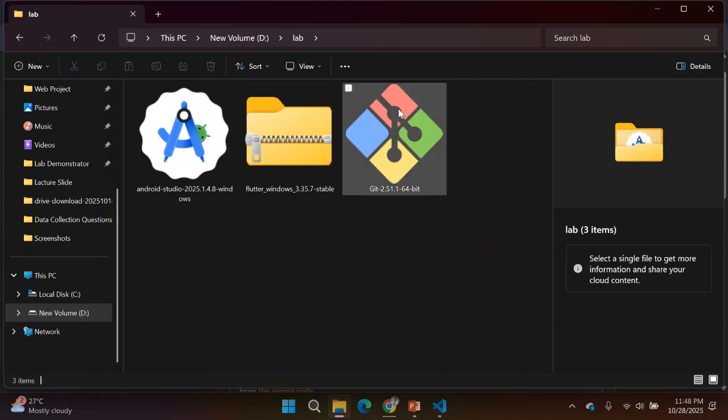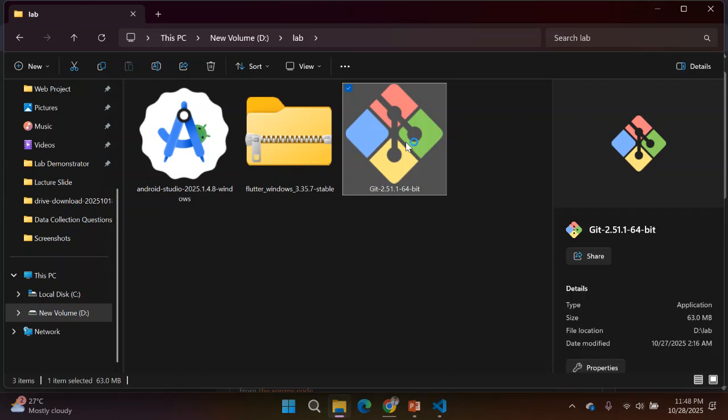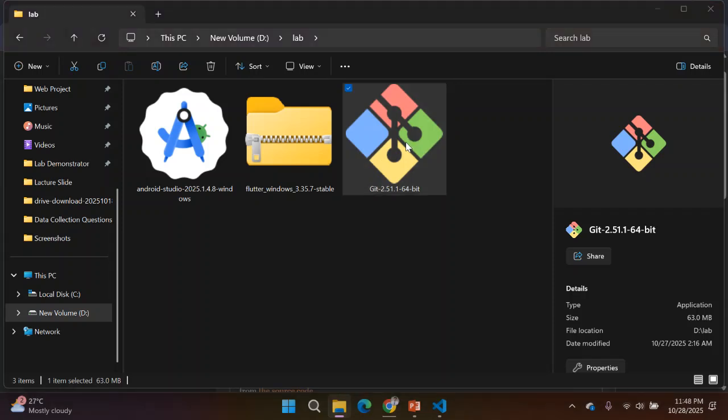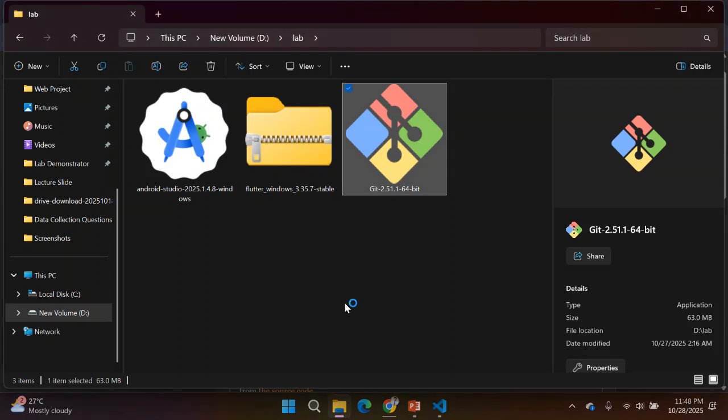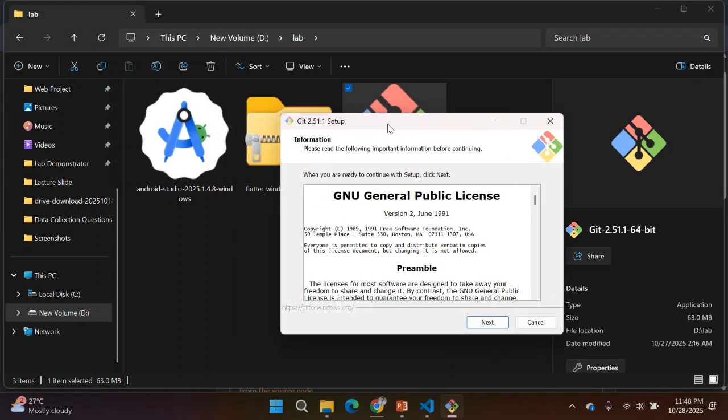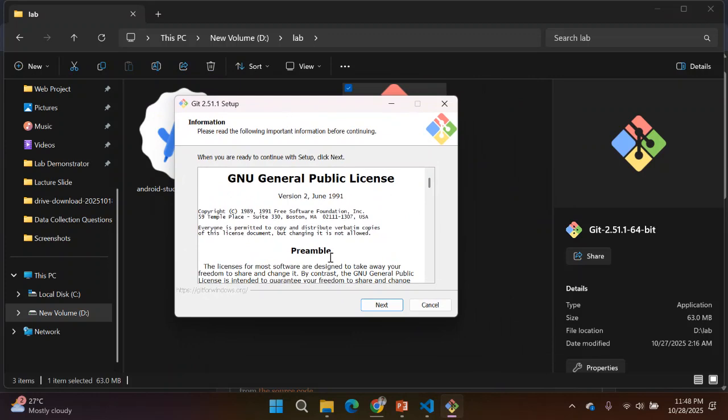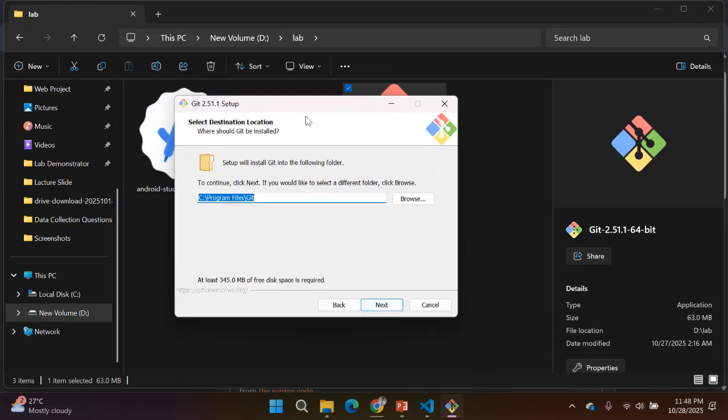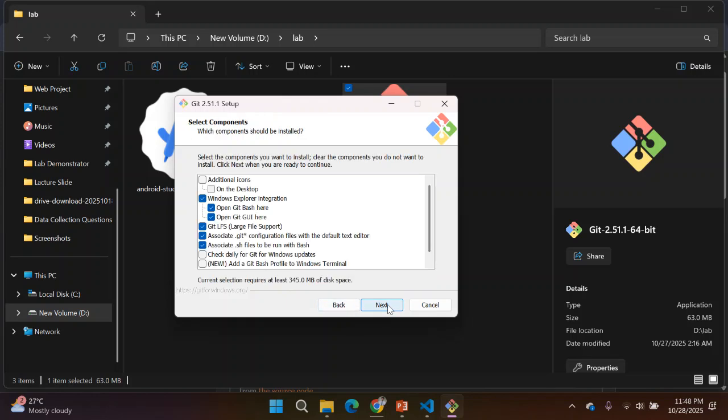Okay, this is the Git Bash, the Git software. Simply double click here, then accept the condition permission. After that, you find this particular dialog box. Simply click next, and you will find the information here. This is the file location. I'm not changing anything here. Simply click next. It is the setup process.